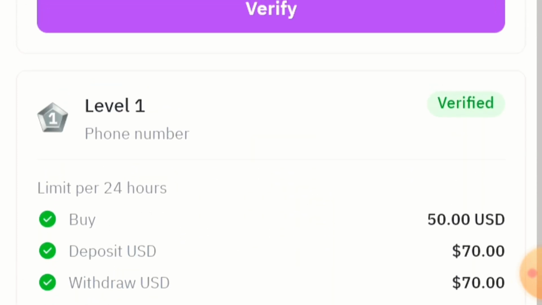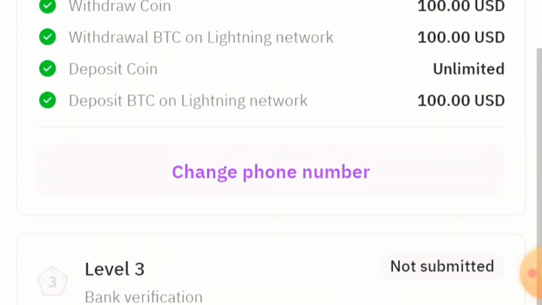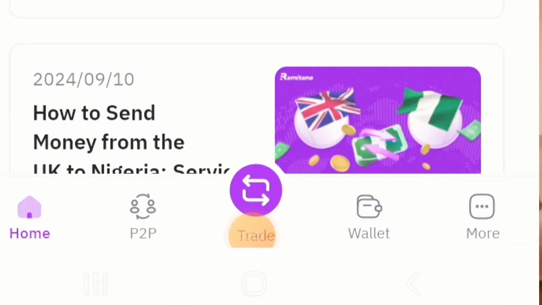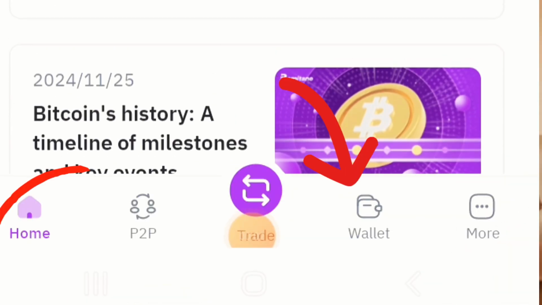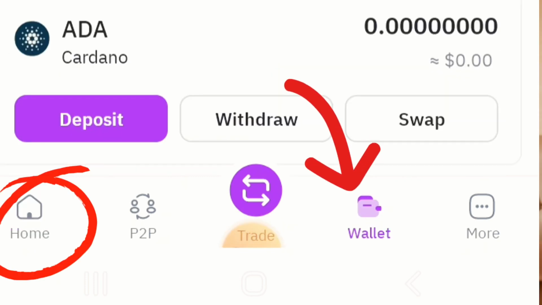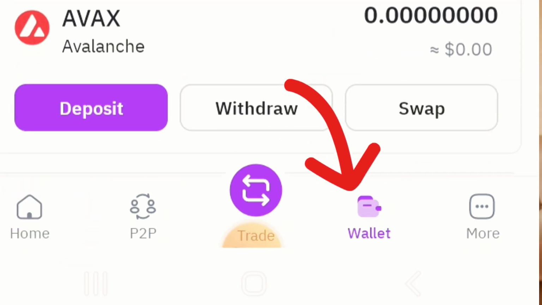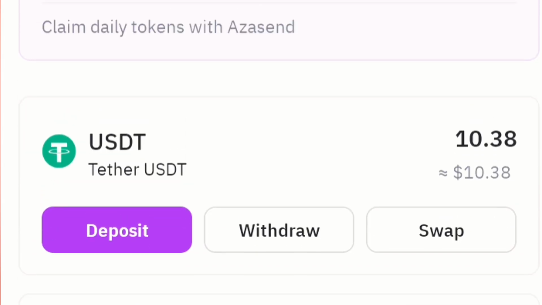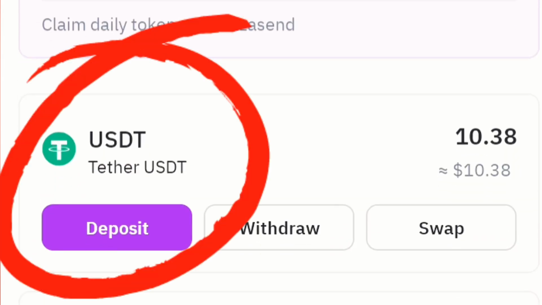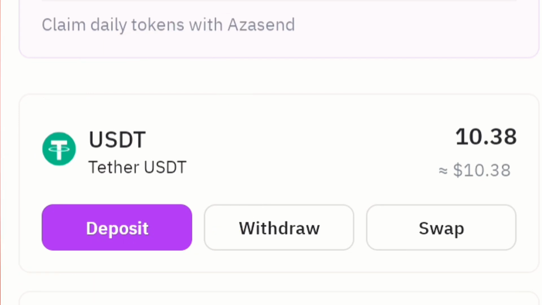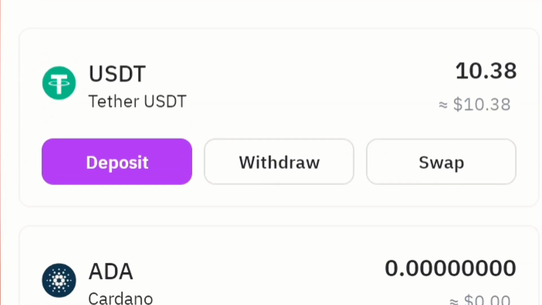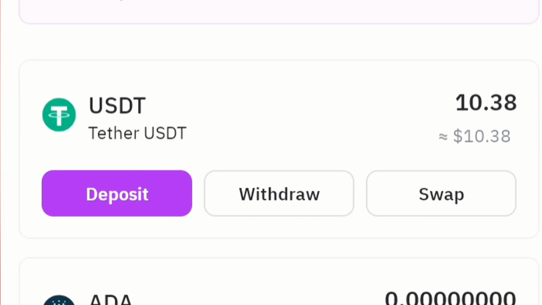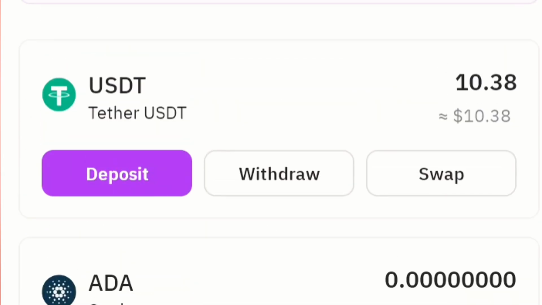Now, next step, let me show you how to copy the address of the USDT. Now is to click on the home. When you click on the home, you click on the wallet. You roll down, you click on the wallet. Then you look for where you see USDT. Once you see the USDT, if you don't see it at the top the way I see mine, you can roll down till you see USDT.